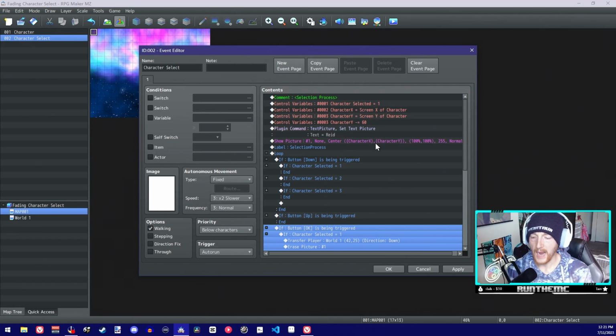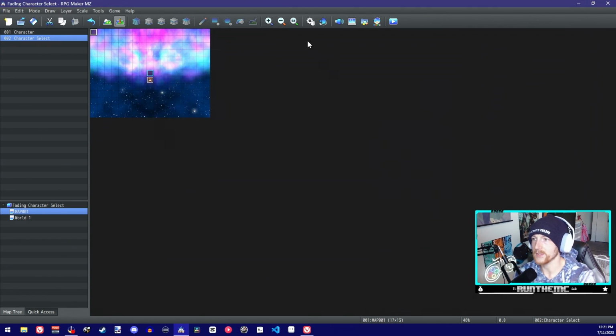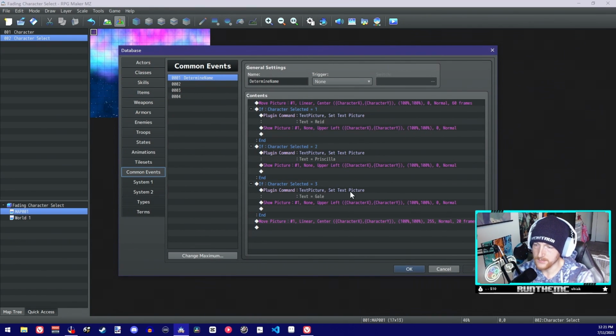And that's it. I was getting a little too in the weeds with it, trying to make the transition look really smooth. We ultimately decided to go with a common event to handle names and the name transition, the picture transition.